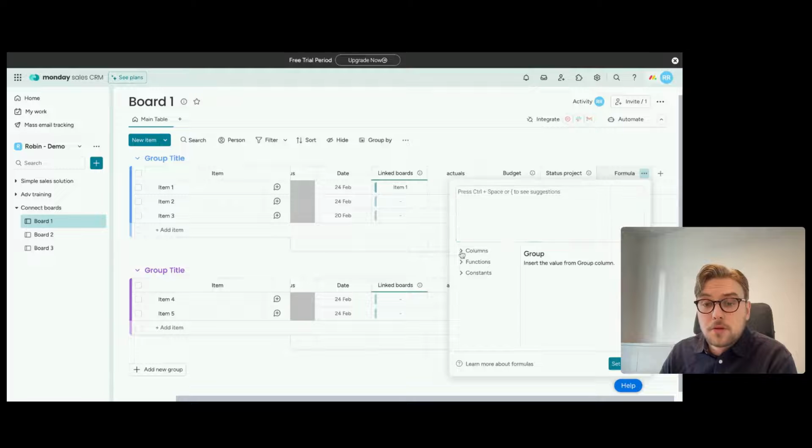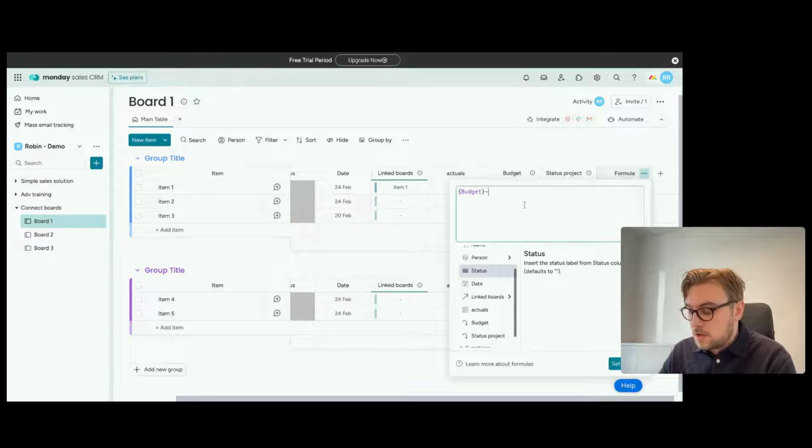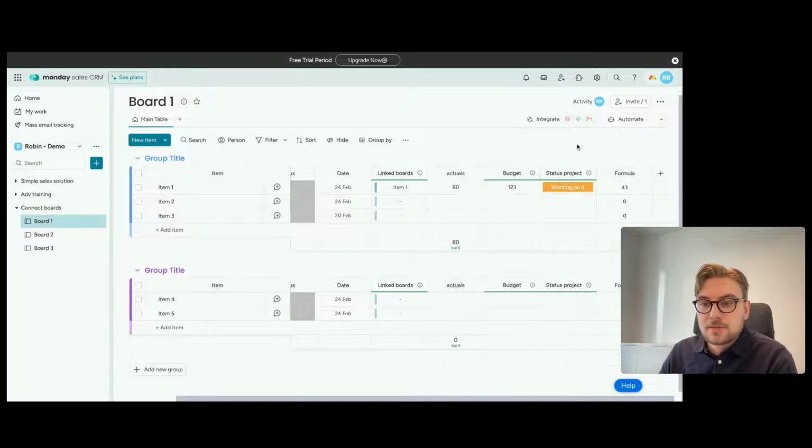So in the formula column here, we will simply take the budgeted, which comes from the other board, which we can see here is the mirror column. And let's just make a very simple, because I'm bad with math, something like this. All right. So now we can also bring information in and interact with it, and also further use it for other purposes, such as a formula column.